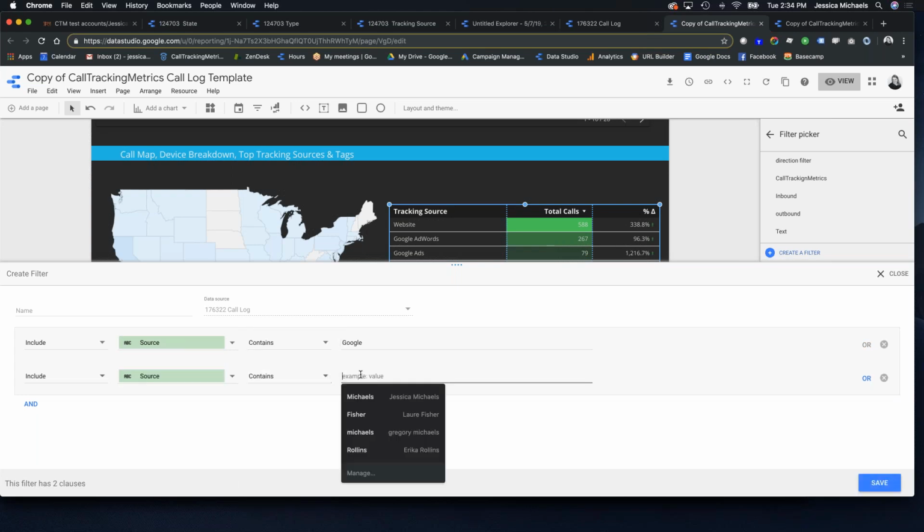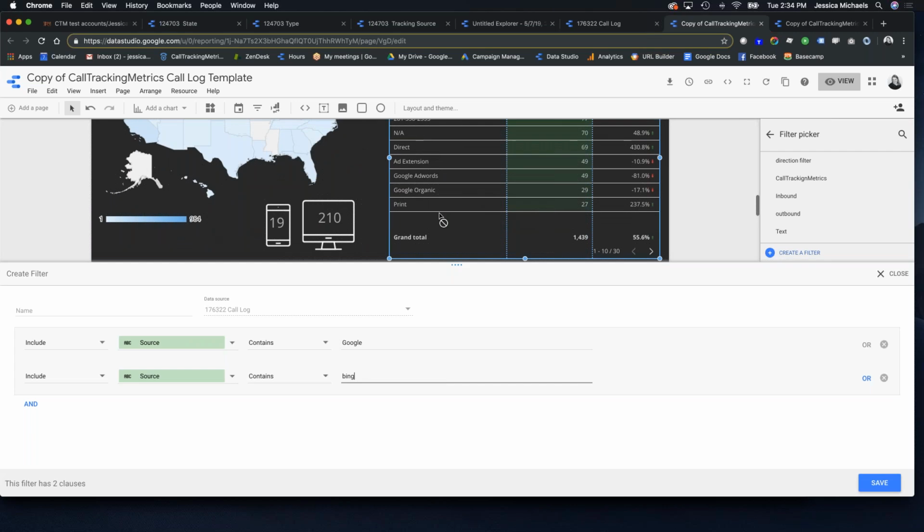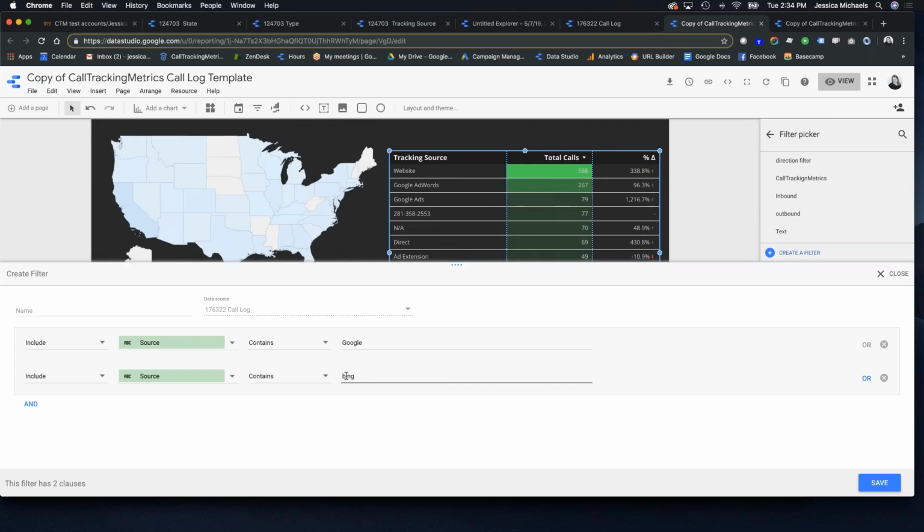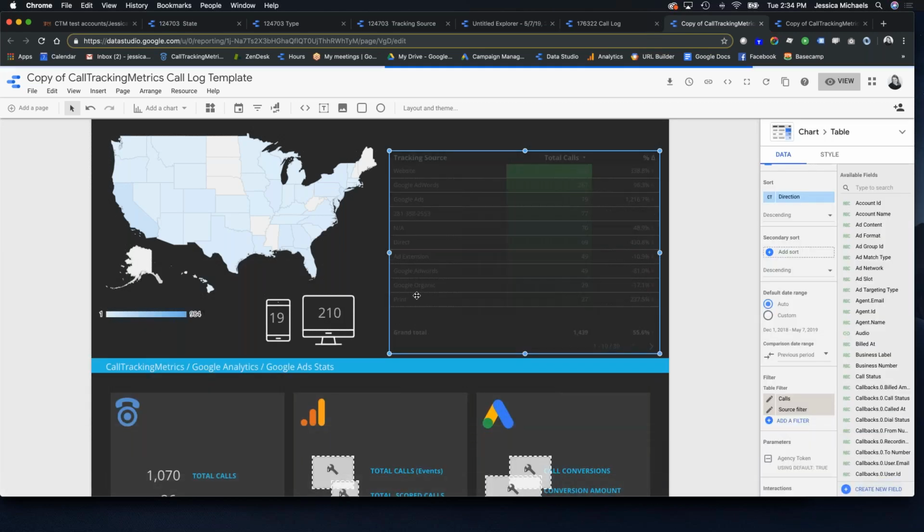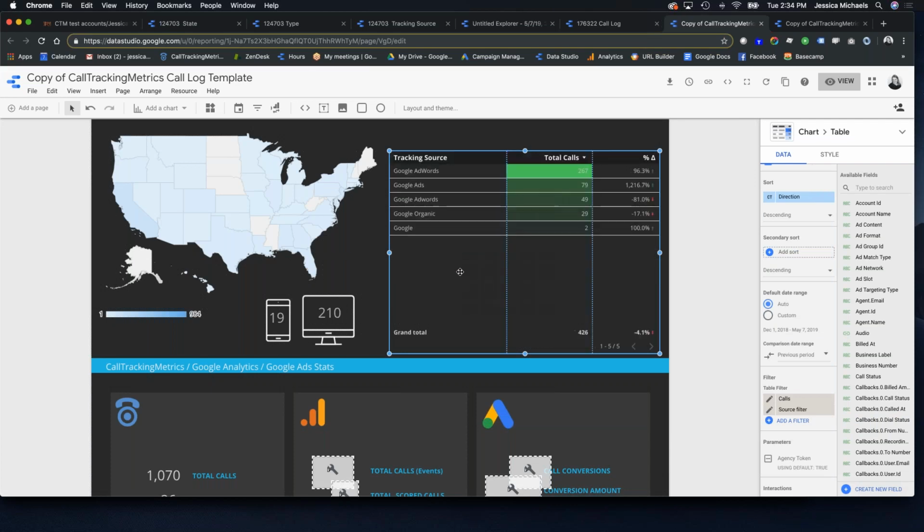contains, maybe in this case, Bing, which is probably case sensitive. I think it's lowercase. So it's going to say it is either Google or Bing, and then if I hit save, this should shrink up to real short, probably just Google AdWords ads. Yep. So in this case, I'm not tracking any Bing. So that can be accomplished via filters. So great question there. Thank you for that.